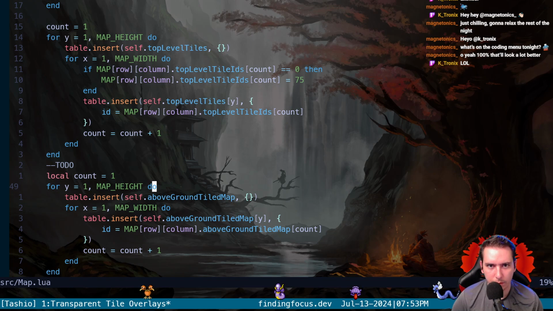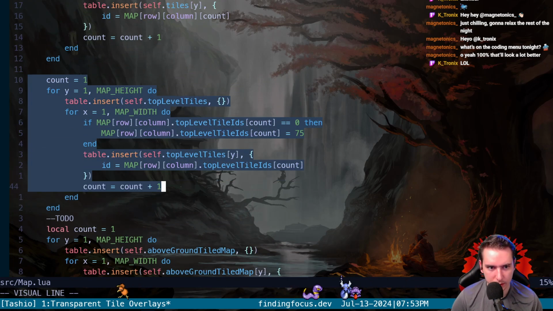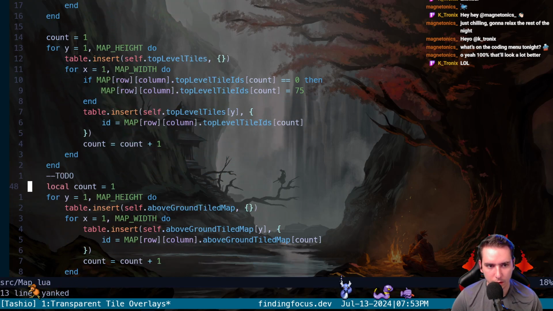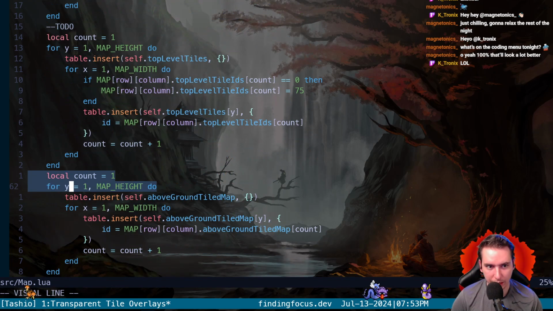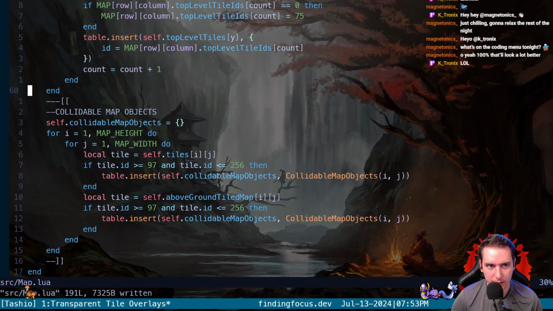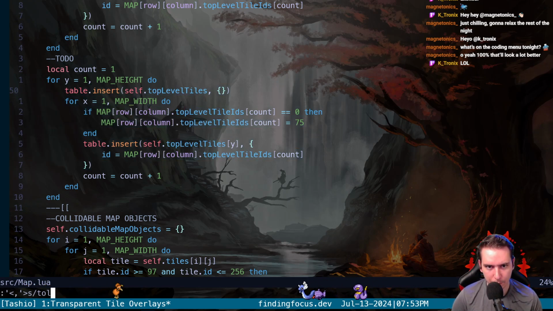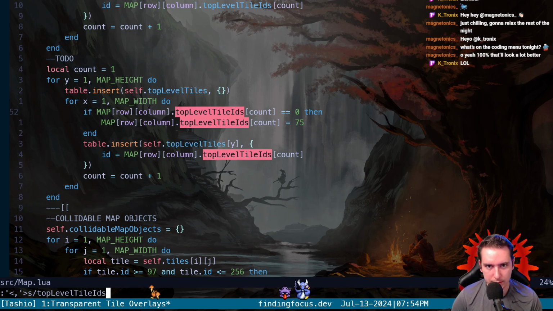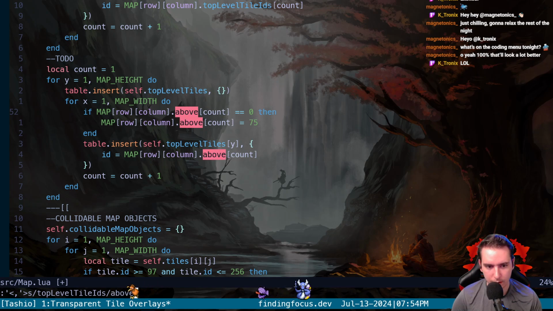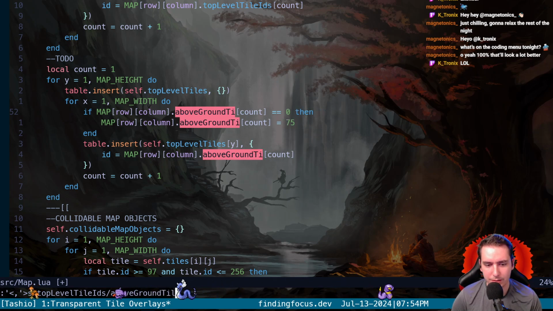We are doing something different here. Oh, we aren't accounting for the 0 index. So when we export a transparent sprite from tiled, it counts as 0, and we can't draw an ID of 0. That's not a quad. So that's what the error was. So we need to come in here and shift all of our top level tiles, tile IDs with above ground tiled map.